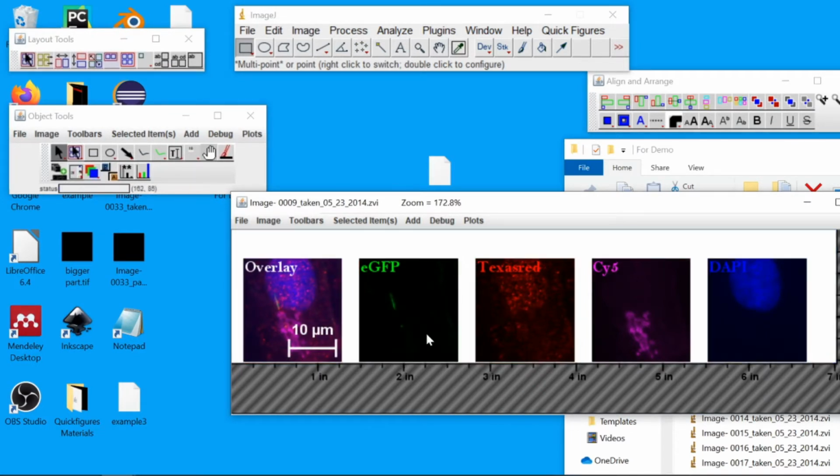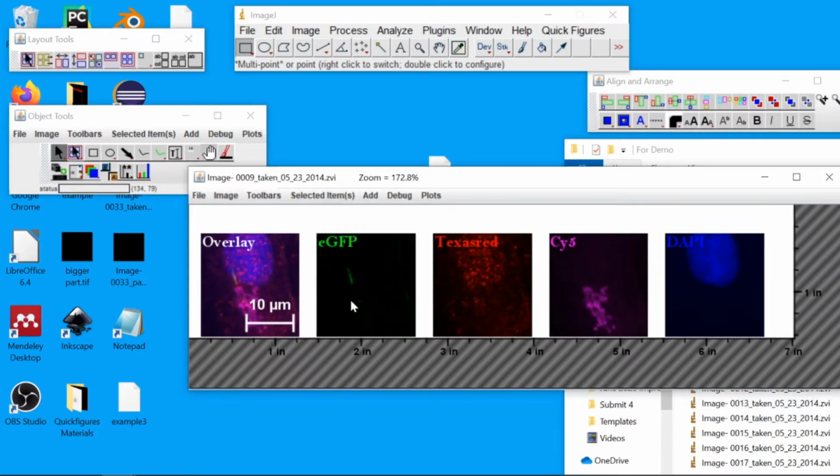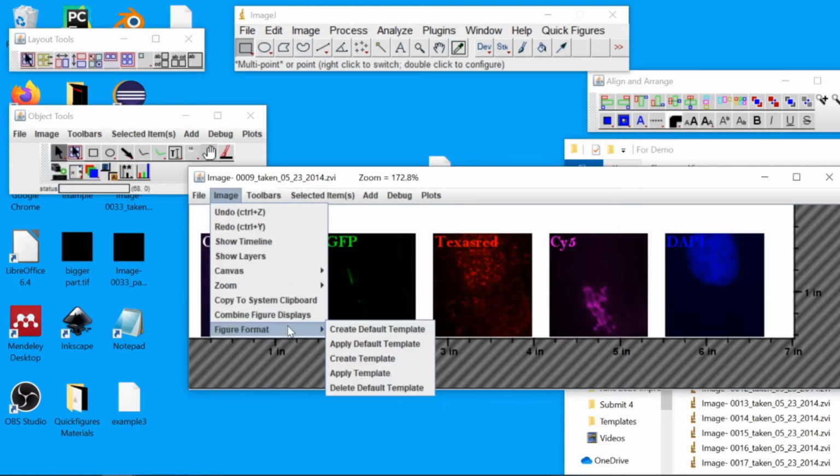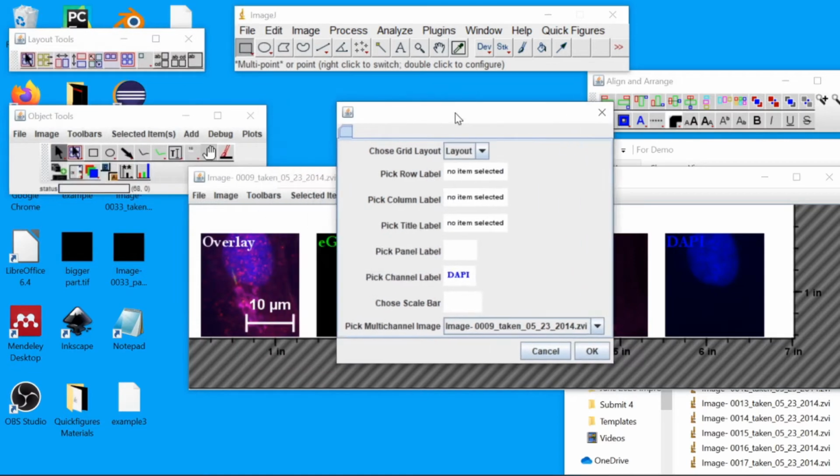After doing all of these changes, I will set this as the new default format. Going to go to the figure format menu and go to create default template. That will bring up a dialog window. That window will let us choose which items we want as our models for the defaults. I hit OK.